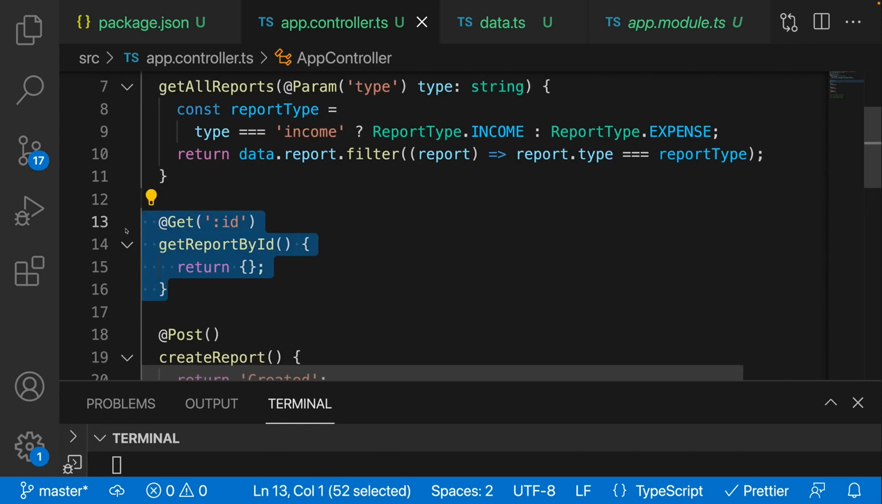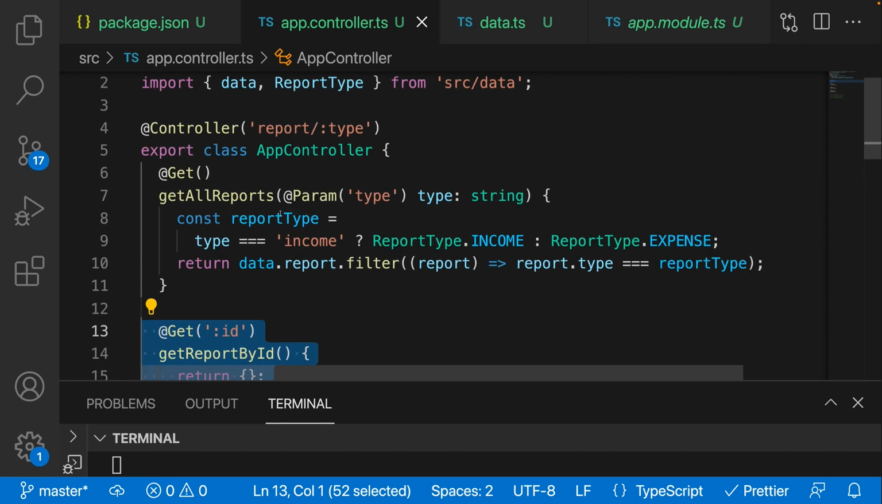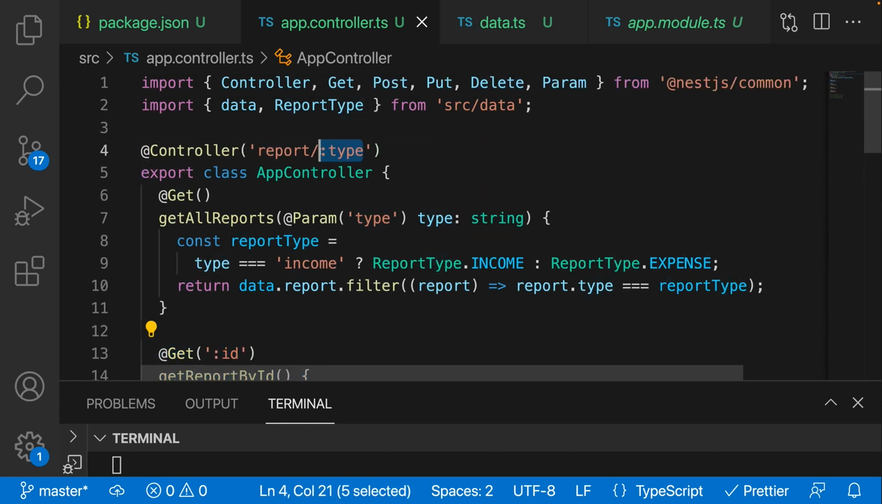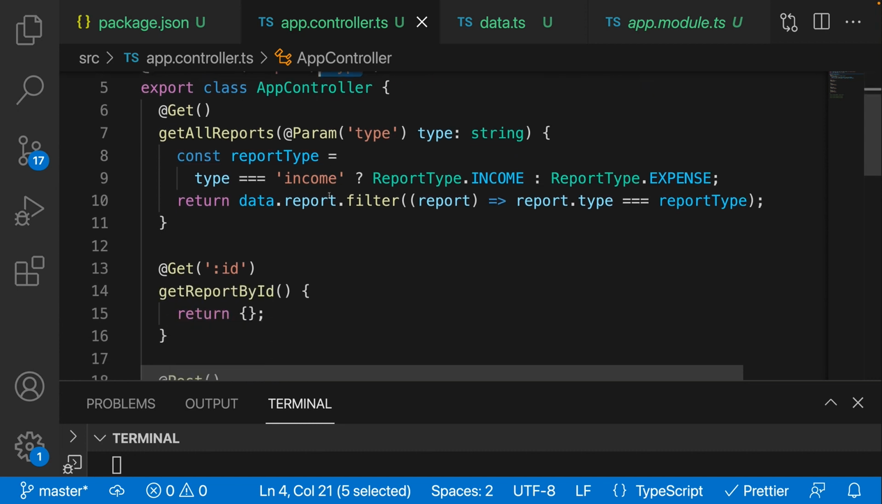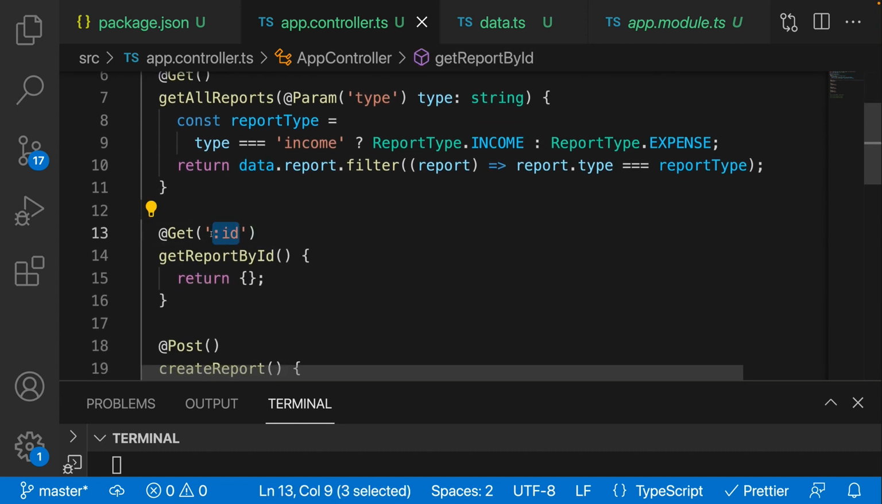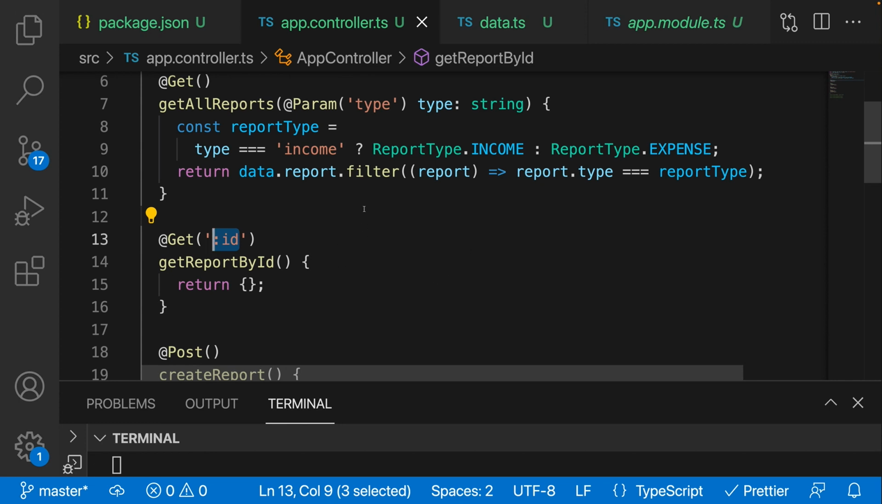This endpoint over here is going to be slightly more difficult. The reason for this is because we need to extract the type, whether it's income or expense, and then we need to extract the ID. So we need to extract both of these path parameters. So let's actually just begin by extracting the type.